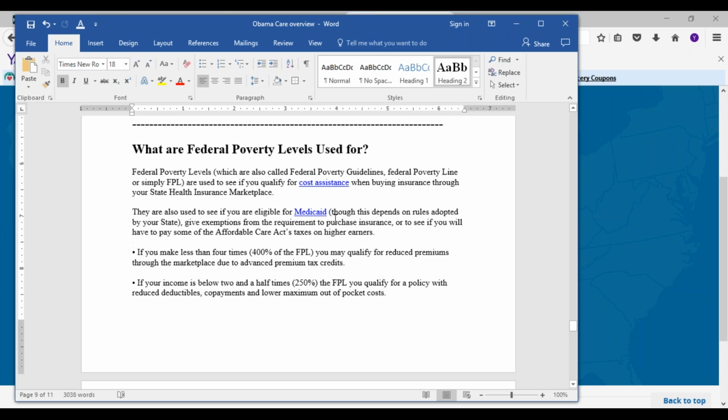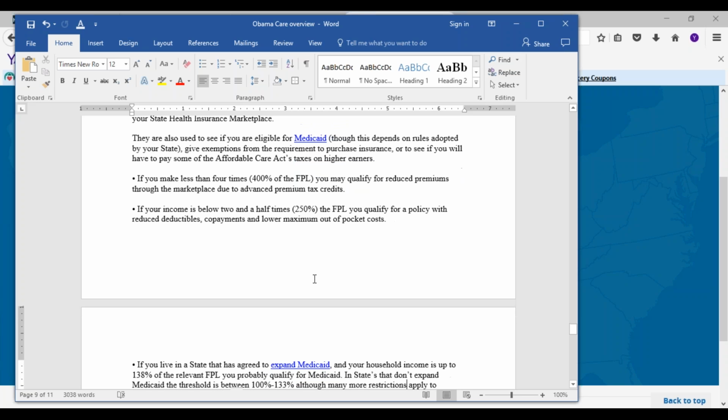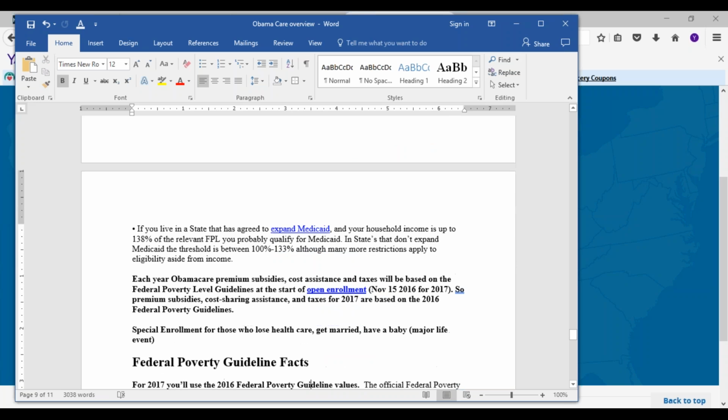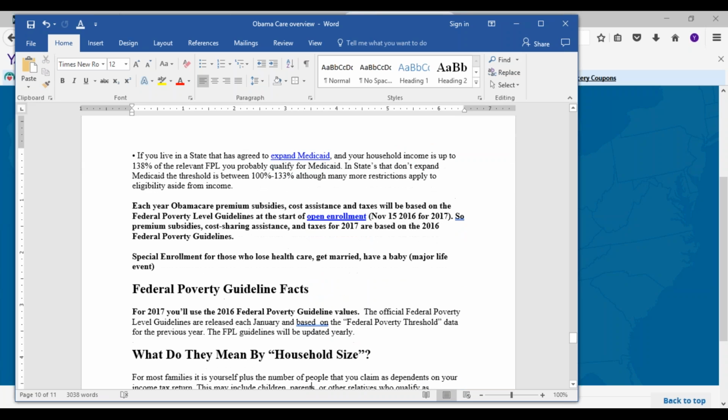A couple other items that the poverty levels are used for. One, it can determine if you are eligible for Medicaid. Medicaid is usually at about the 130, I have it down below, 130 some percent of poverty. So again, the 400% is for possibly getting premium credits. If you're below 250%, you'll get better insurance rates, in that you'll get better deductibles, possibly better co-payments, and a lower maximum out of pocket. And then again, here's the Medicaid threshold.